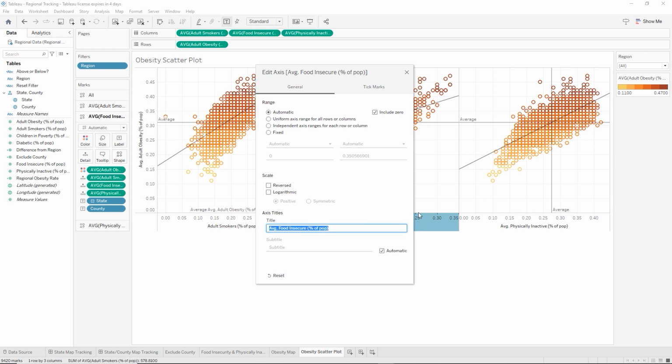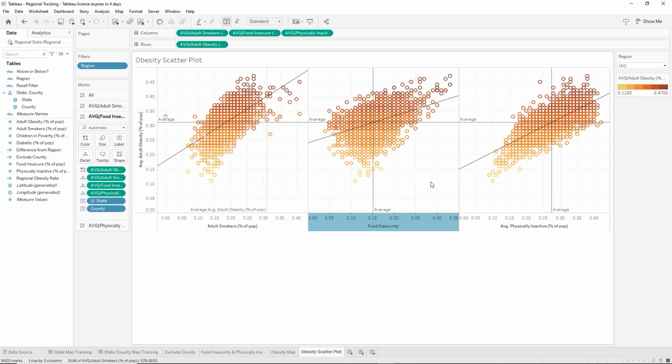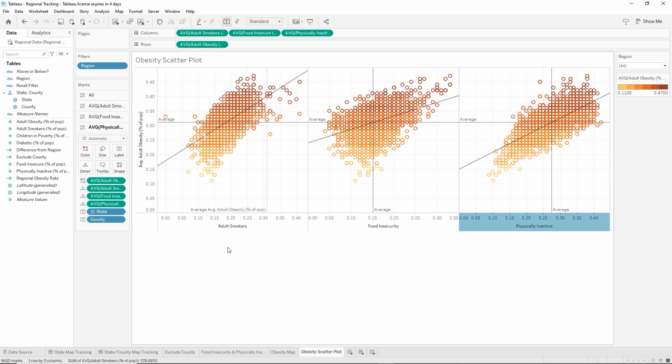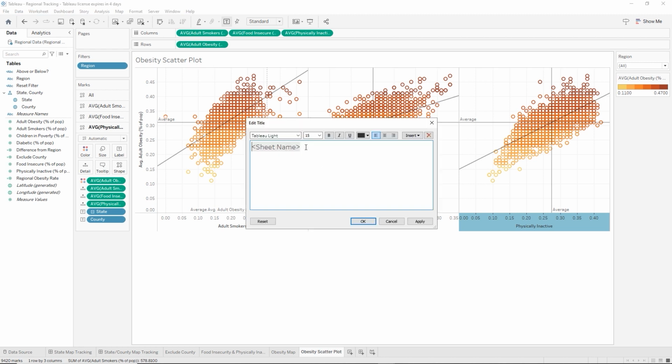And actually, I can get rid of those percent of populations, food insecurity. So go ahead and fix all of them so they don't have the percent of population and they're just the beginning of it. And so when you're done, yours should look like mine. And then we're just going to format the title. We're going to change it so we can get rid of sheet name.